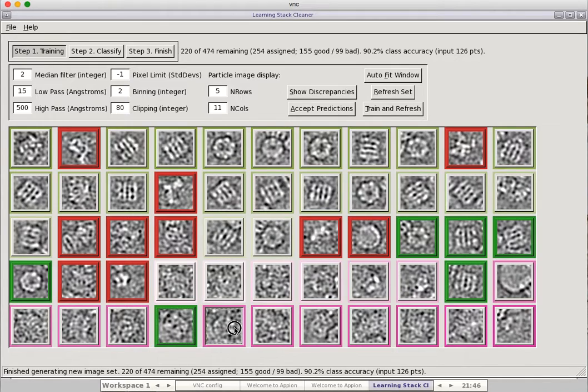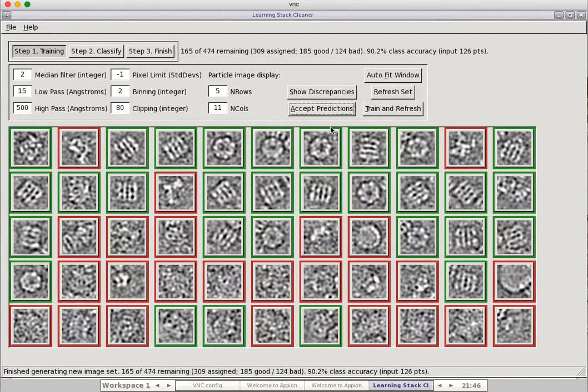This is not an aligned stack. Is that a top view of a cryo-EM? I don't know. There's some iffy things. If you want to include more, I would include more when you're assigning these picks. If you want to be a little bit more selective, be more selective. Again, it's a learning stack editor, so it learns what you tell it is good.